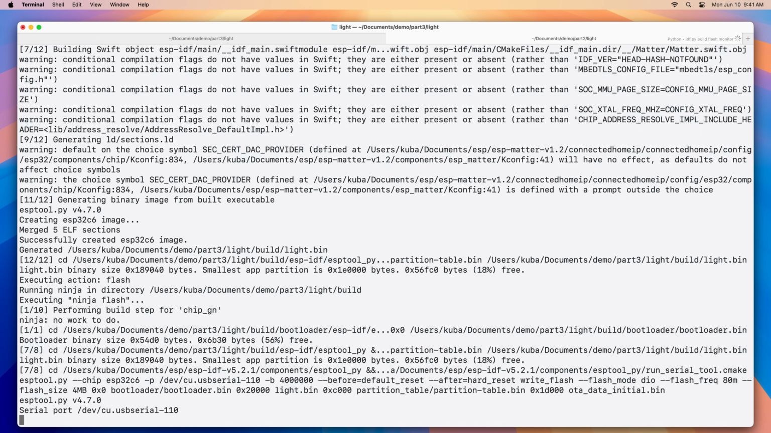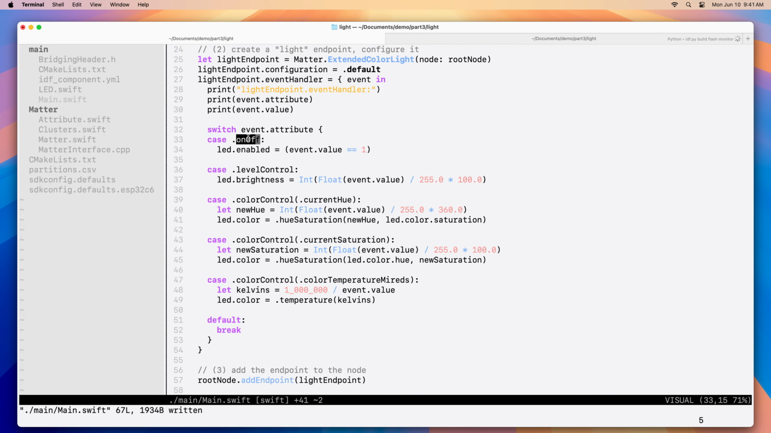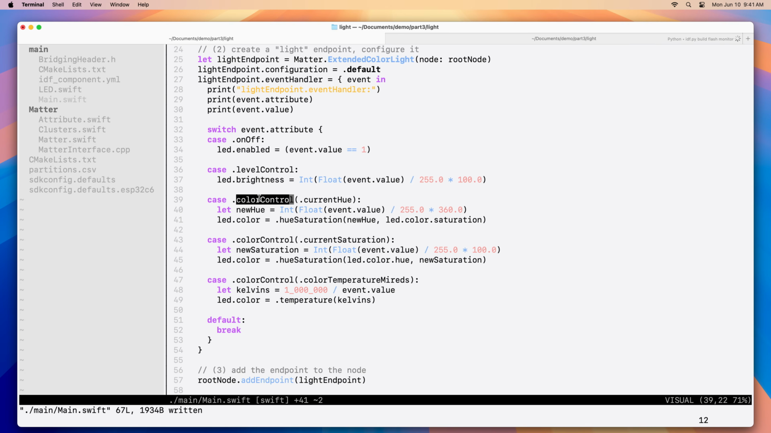While the program is starting, I'd like to point out how useful and ergonomic Swift enums are. In the simplest case, enums just represent one choice out of a set. For example, the on-off case or the level control case of the attribute. But they can also have associated values. For example, the color control case has a payload. And thanks to Swift's pattern matching, I don't need a second nested switch statement. I can just match the enum case together with the payload.